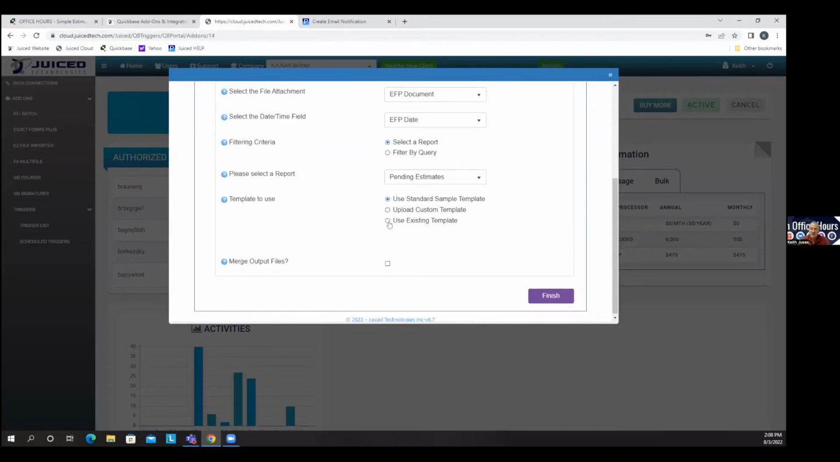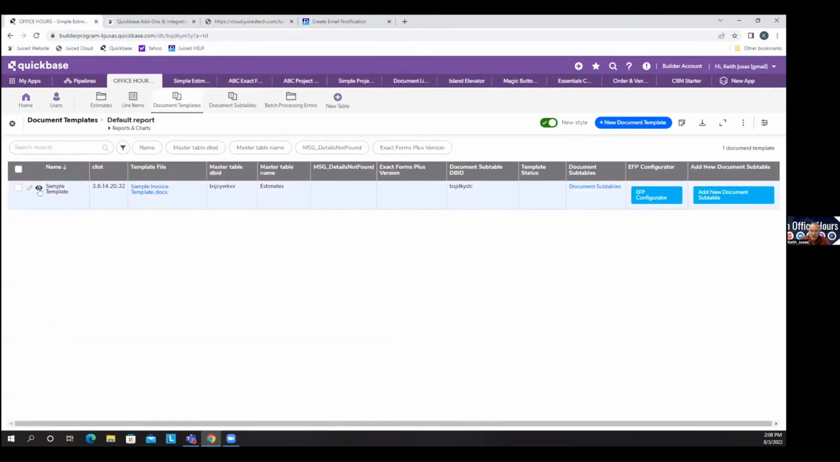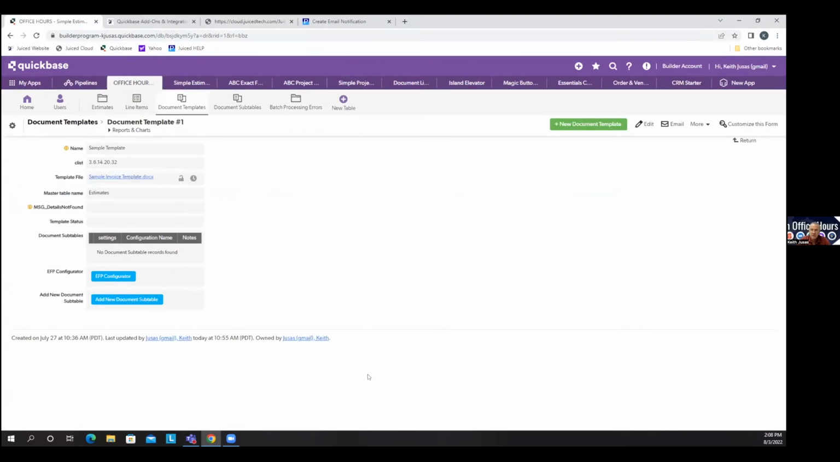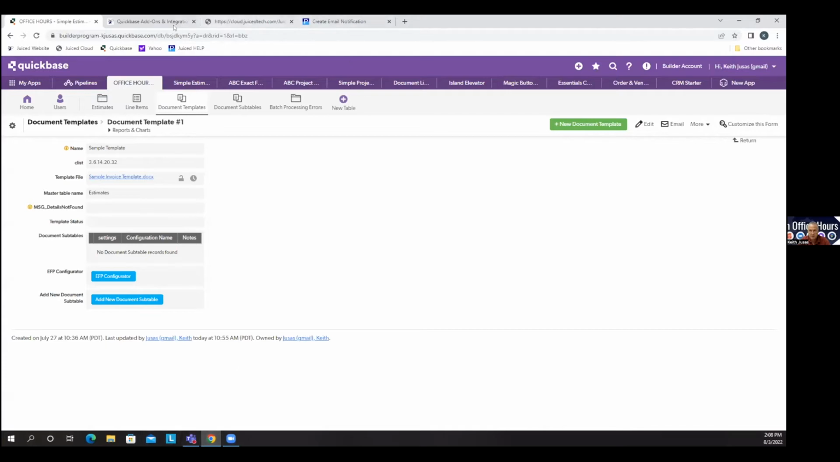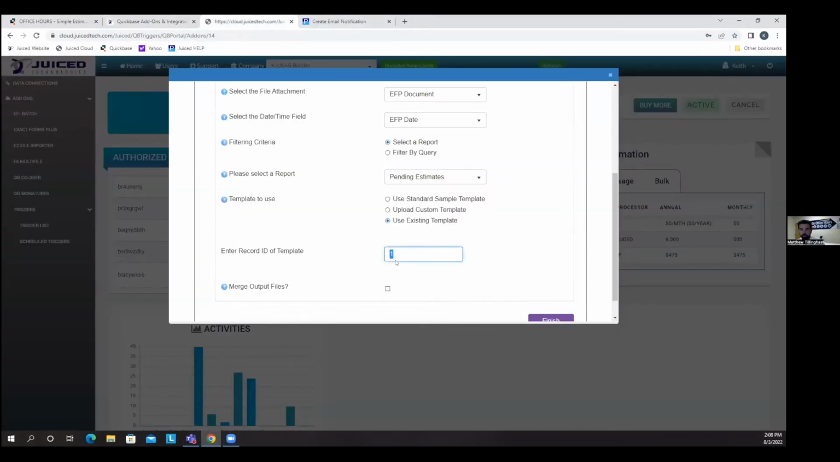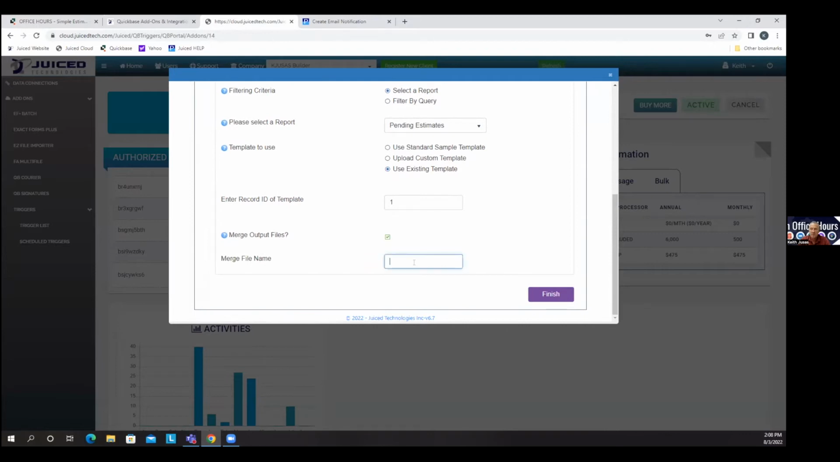I'm going to use an existing template since I already have my estimate template in the app. I'm going to quickly go out to the app. In the document templates table, I already have a template set out there that I want to use. And this happens to be record ID number 1. So that's the one that I'm going to use in the wizard. Where'd the wizard go? Third tab. There we go. Sorry about that. So there's template 1, and then I want to merge all of the files together into a single file as well. So I'm going to generate each individual estimate, store each individual estimate PDF file, and I'm going to create a merged file. I'm going to call it pending estimates.